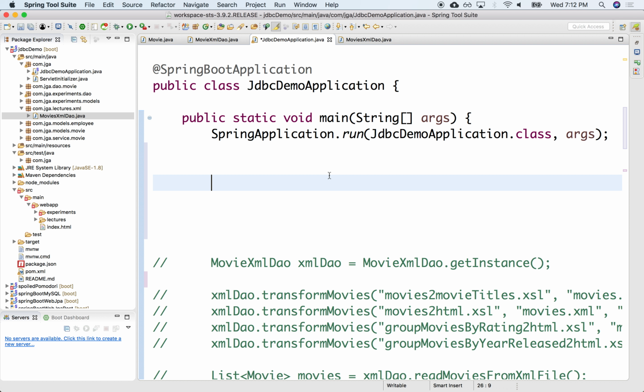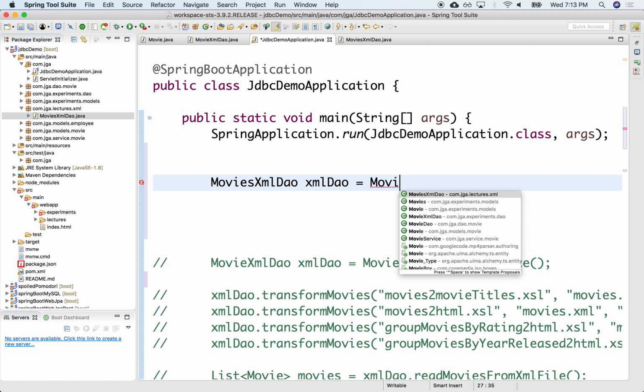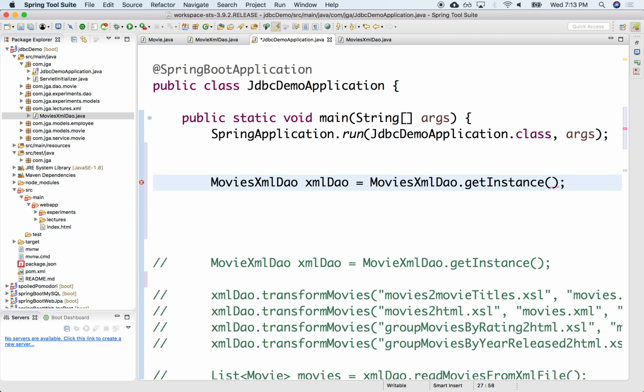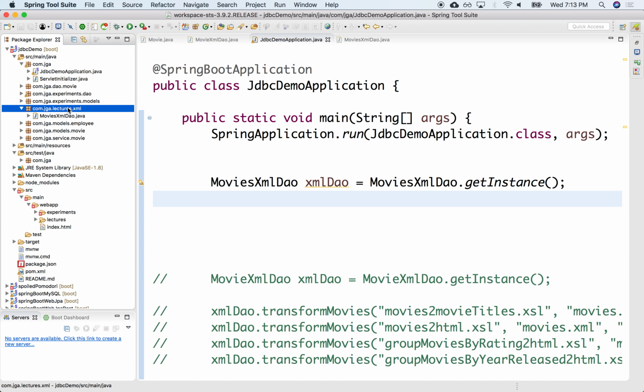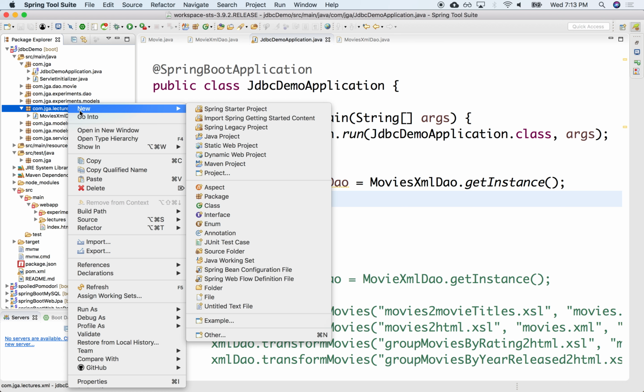So here we can get a hold of that movie DAO. So movies XML DAO. There we go. This would be movies XML DAO dot get instance. There we go. Now we have the DAO. Let's play around and put the XML document right here.